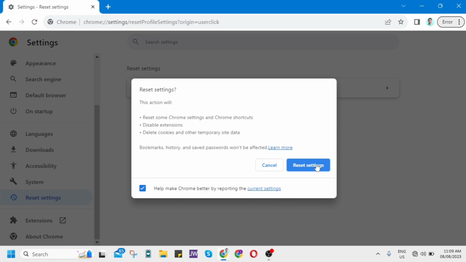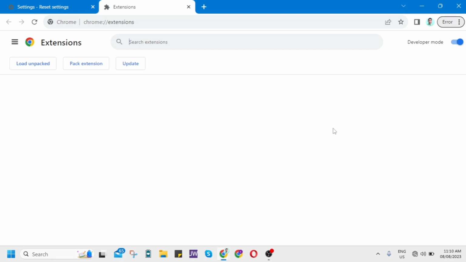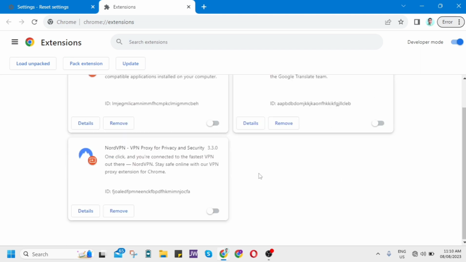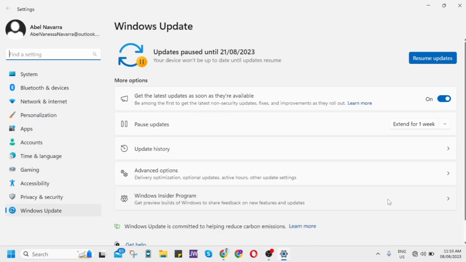Or you can go right here on the extensions. So click on the three dots at the top right, and then click on these extensions. Click on manage extensions and remove all the unwanted extensions from your computer. Once you remove all the unwanted extensions, you can now go back to Windows Update, and you need to make sure that your computer is up to date. So that's how you basically fix lagging and freezing on your Windows 10 or Windows 11.